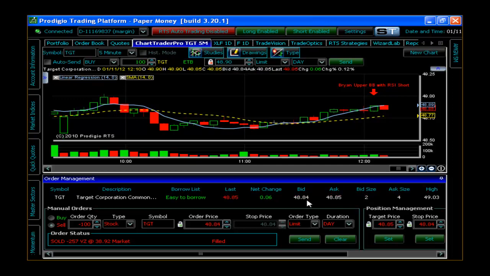Bid is the highest price that someone is willing to purchase the stock for at this time, and you see it just changed. It went from 85 cents to 84. And offer, also known as the ask, is the lowest price that someone is willing to either sell or get into a short position for.